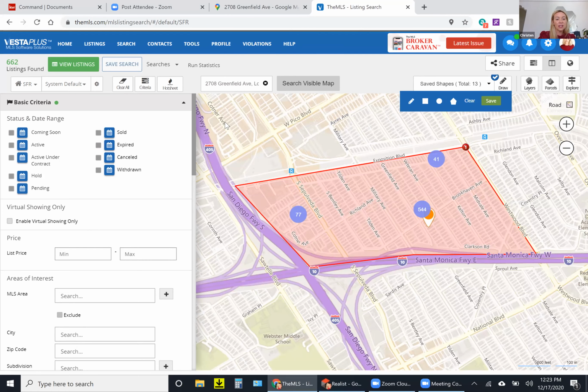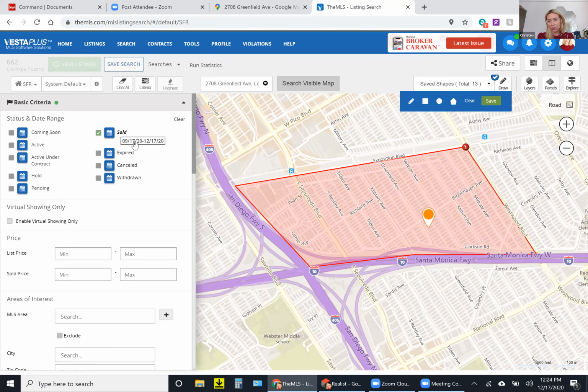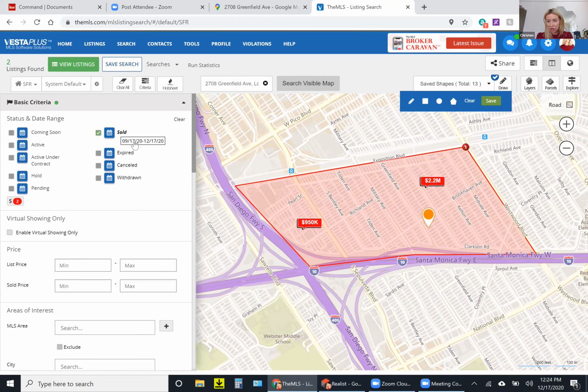Okay, so the next thing I come over here to do is, although you will, especially if you're going into a listing appointment, want to look at actives and active under contracts, I'd like you to put those into a separate sort of report to go over with your sellers. With your buyers, you can include them. But at the same time, the only comps that have any weight, okay, I'm gonna repeat that. The only comps that have any weight are sold comps.